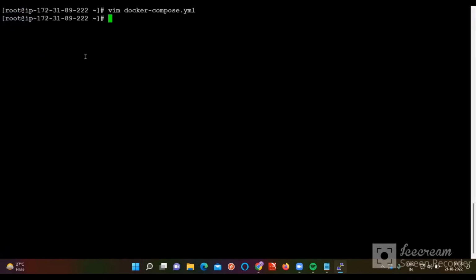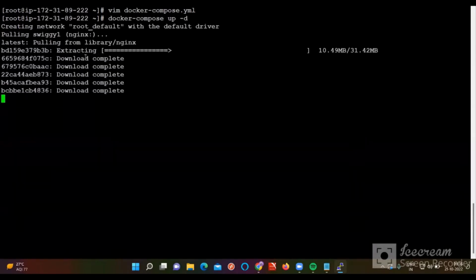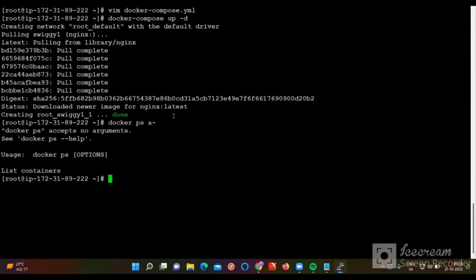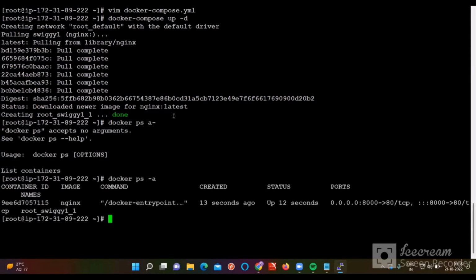Use the command docker-compose up -d. First of all, we don't have Nginx, right? So it is going to pull the Nginx image. Is the service created now? Yes. Give docker ps. Oh, sorry, hyphen. If you give it here, this is running, right?